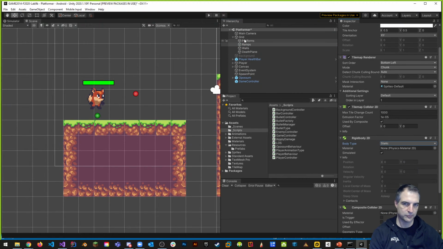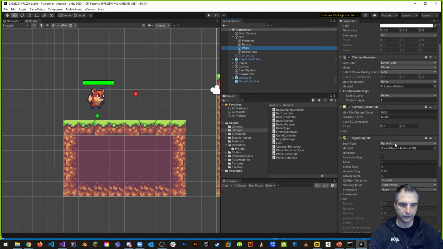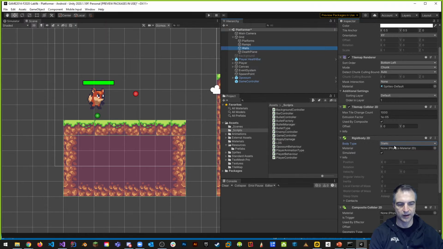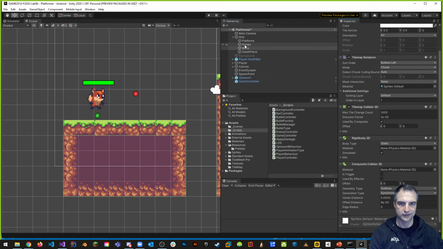Again, it depends. I might have another layer of moving platforms as opposed to regular platforms, right? They wouldn't be static anymore. They'd be dynamic, but they wouldn't have any gravity. So now you can see that I don't care about gravity if they're static. That's the way to go with these.